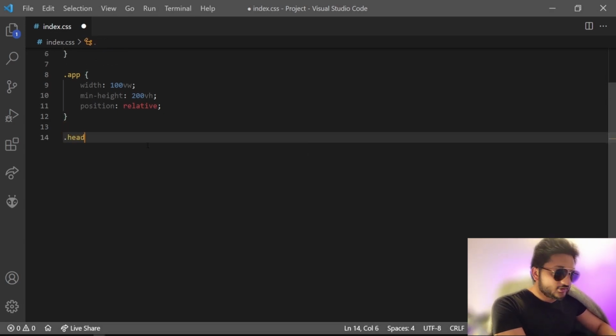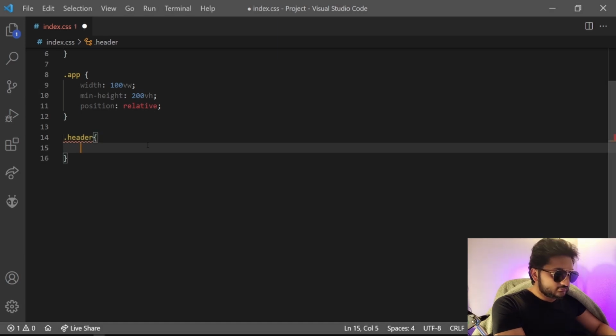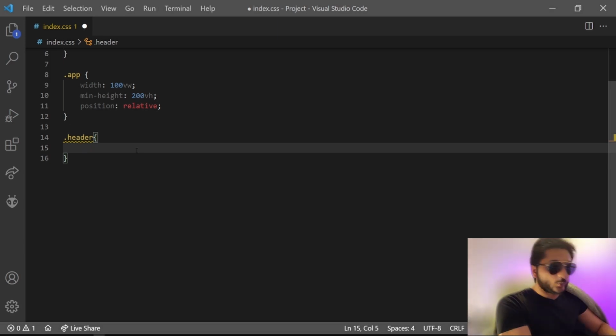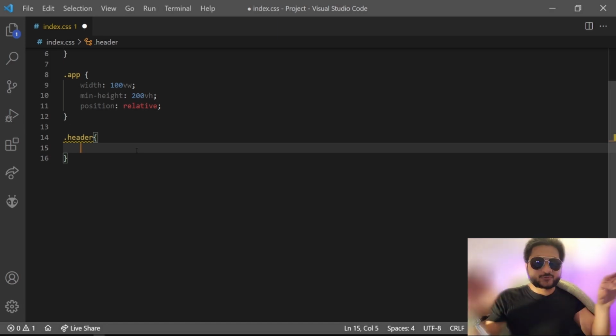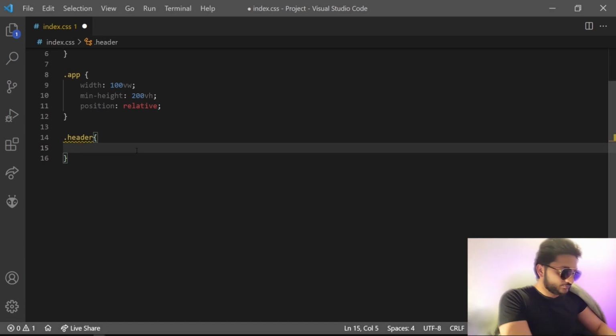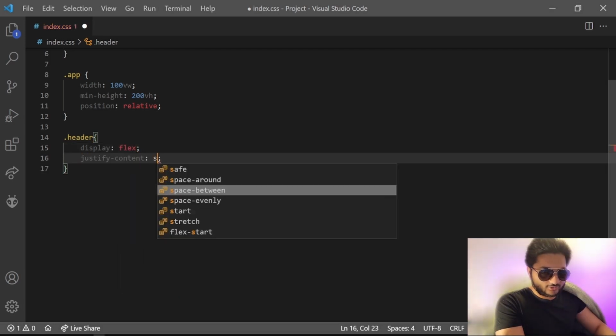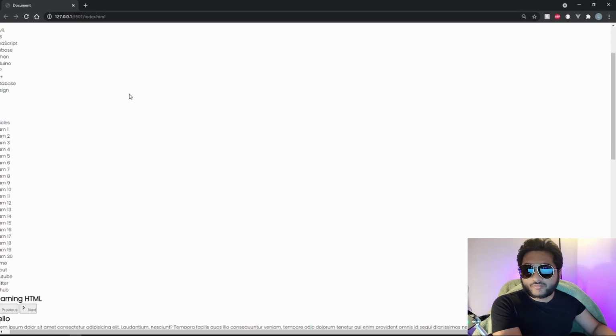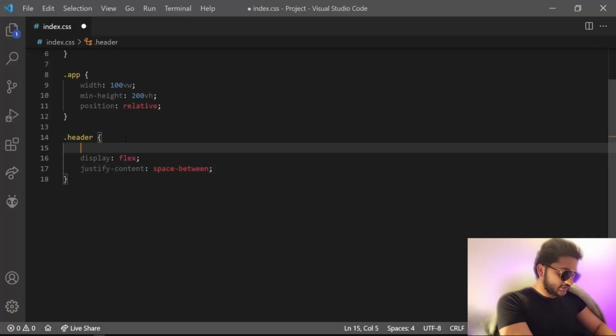So dot header comes next. Let's give it a width of 100% and also display to flex and justify content to space between. That way the two nav bars will be as far away as possible with each other. So display flex, justify content to space between. Let's check that out. Let's also give it a width of 100%.